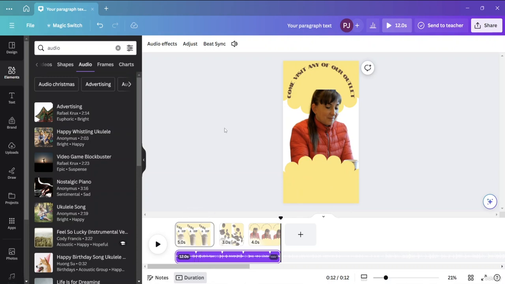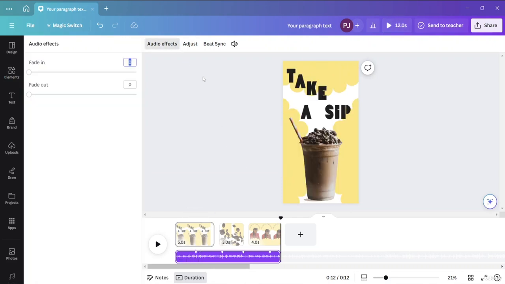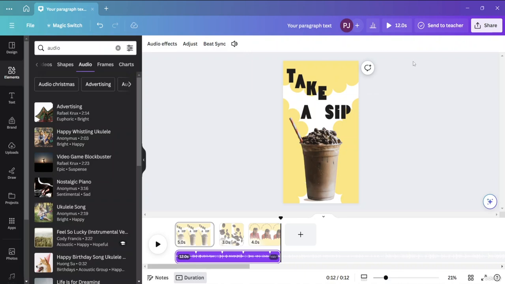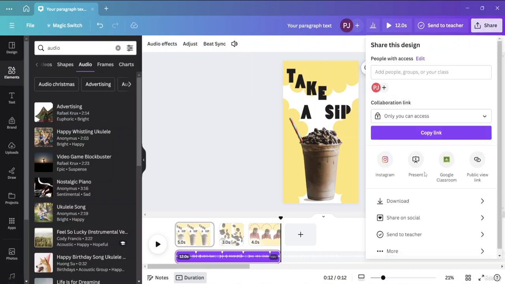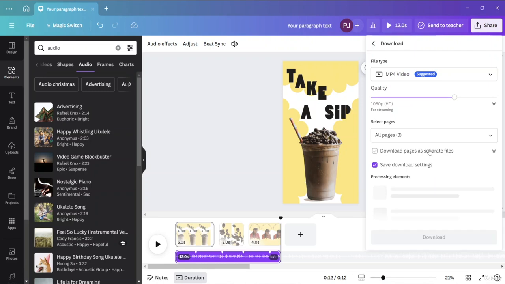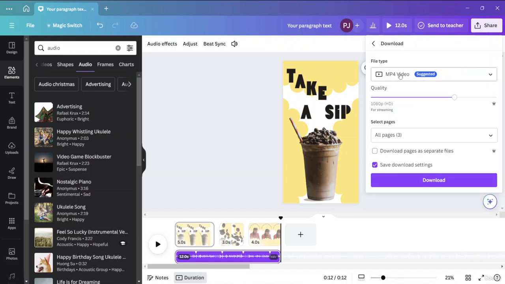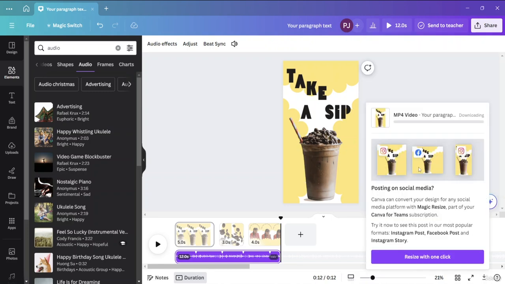So yeah, this was the whole video. If you want to put some audio effects, you will also be able to put some audio effects as well. Okay, so once you're done, go to the share option and go to the download option from here, and make sure you choose the MP4 video. And if you want to see the preview, you will be able to see the preview from here as well. Now click on the download option, okay, and your file will get downloaded.